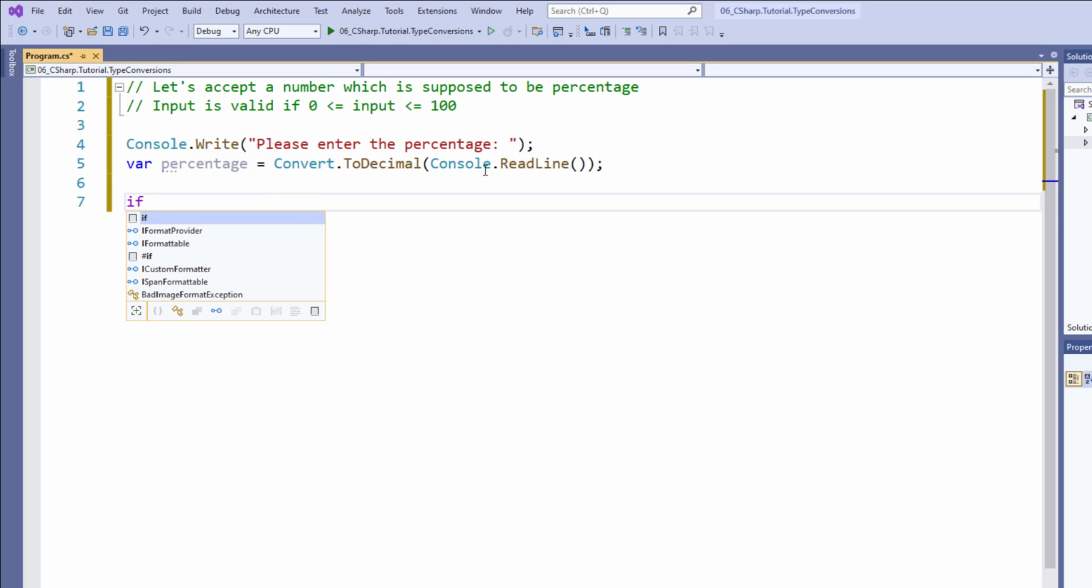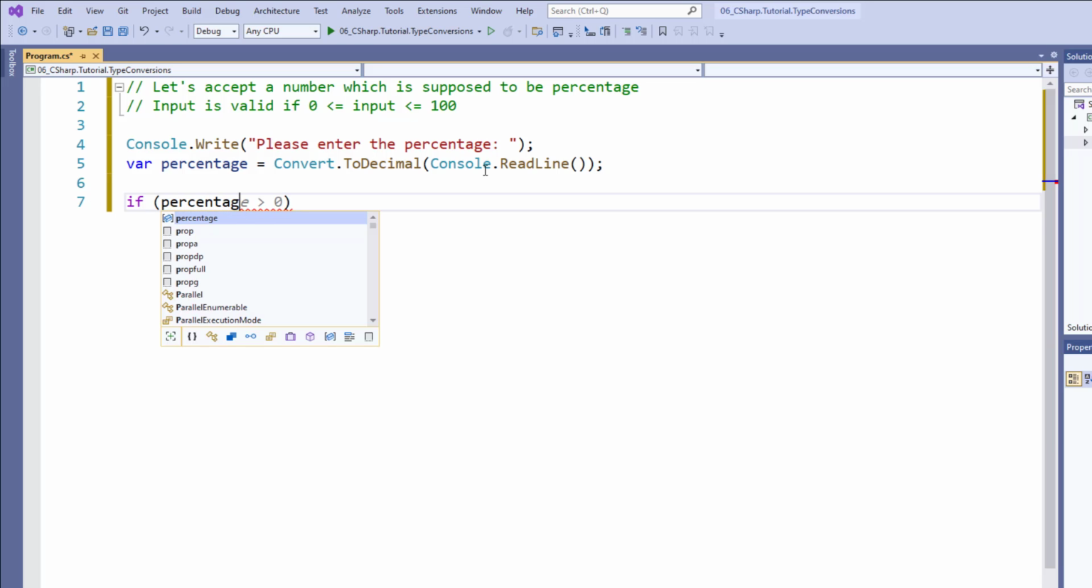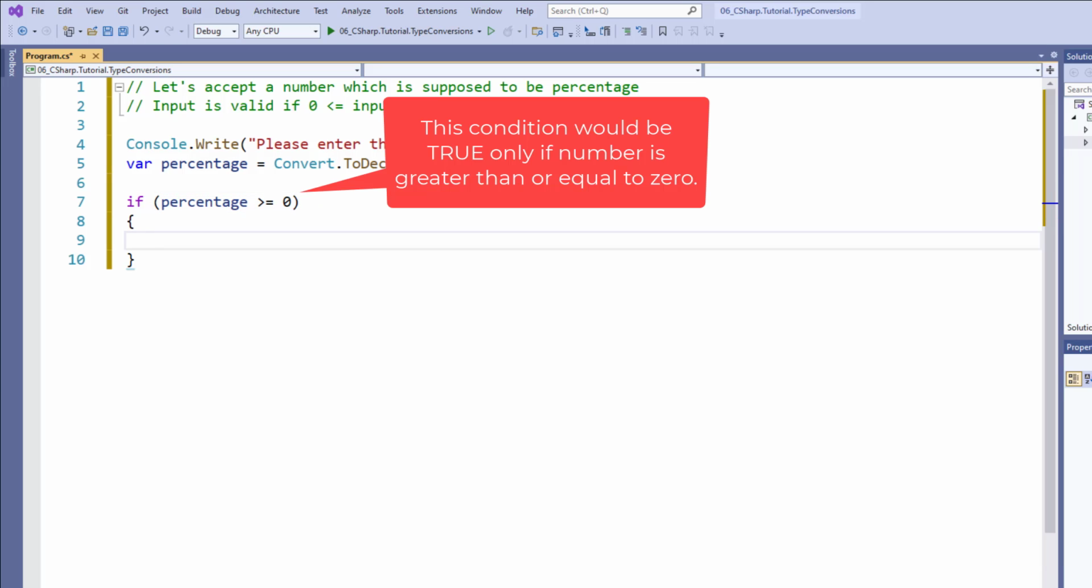So basically there are 2 conditions to check. The number should be greater than or equal to 0 and the number should also be less than or equal to 100. Let's start with an if statement where we are going to add a condition to check if percentage is greater than or equal to 0. We are using the greater than or equal to sign because 0 is also a valid value. Okay, we have an if statement ready now.